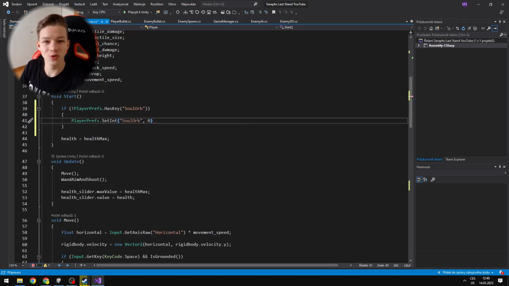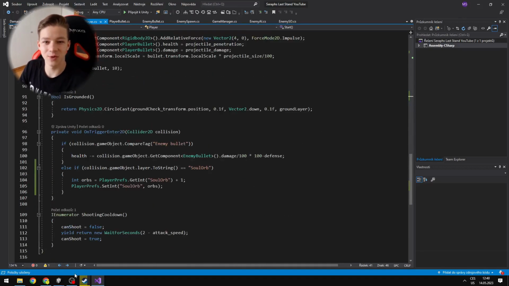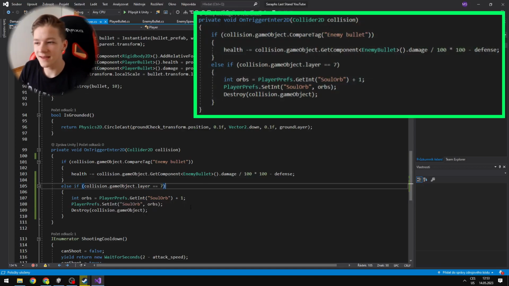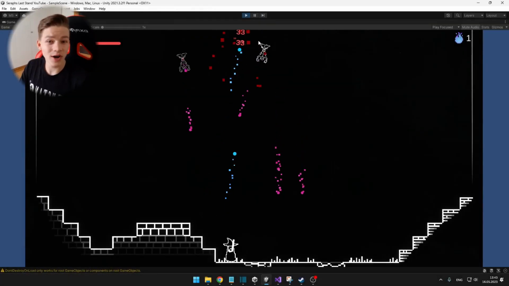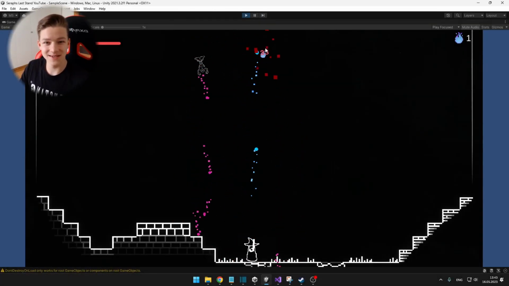By the way, if you want to learn about PlayerPrefs, you can just check one of my videos. And then in the OnTriggerEnter2D void, when we are actually collecting the soul, I am just setting the int in PlayerPrefs to the orbs plus 1. I have added more effects to the game and I think it looks decent now.